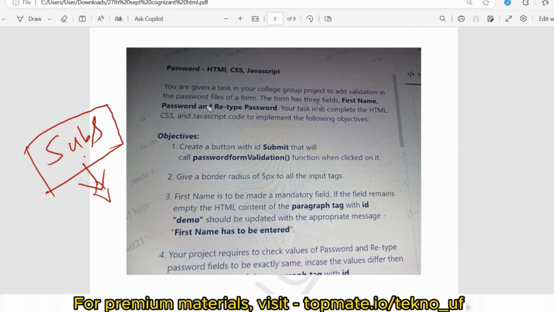So what's the question? It is regarding password validation. You are given a task in your college group project to add validation in the password fields of a form. The form has three fields: first name, password, and retype password. Your task is to complete the HTML, CSS, JavaScript code to implement the following objectives. So what are the objectives you have to fulfill?